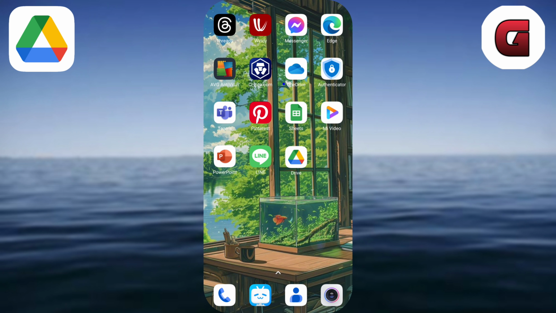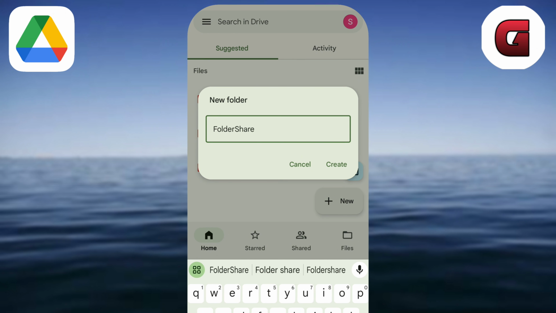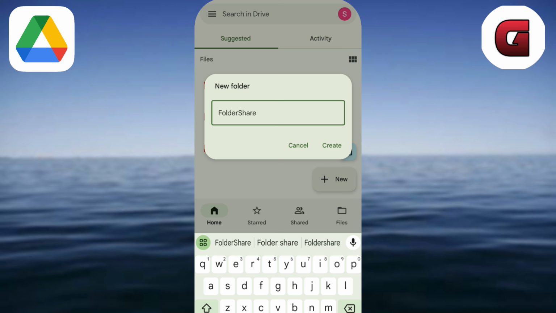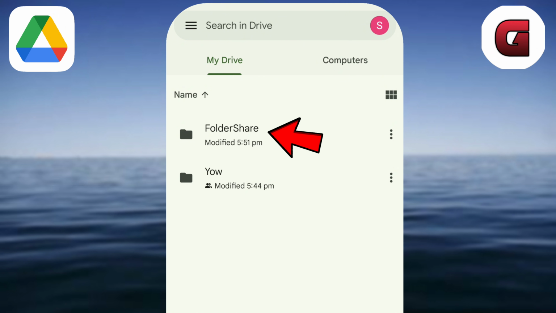So to create a Google Drive folder, just tap this New button right here. And then select the Folder option. And after that, you just need to put the name for your folder, so just enter whatever you like. And once you're done entering the folder name, you can now tap the Create button. And after tapping it, your folder will now be created.